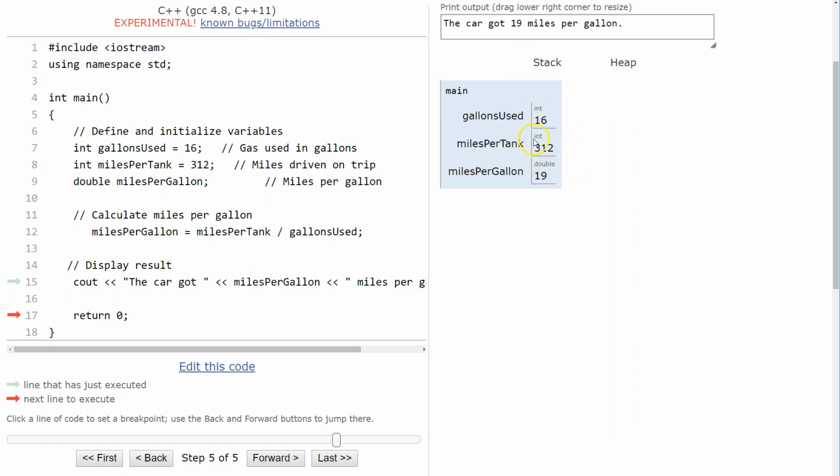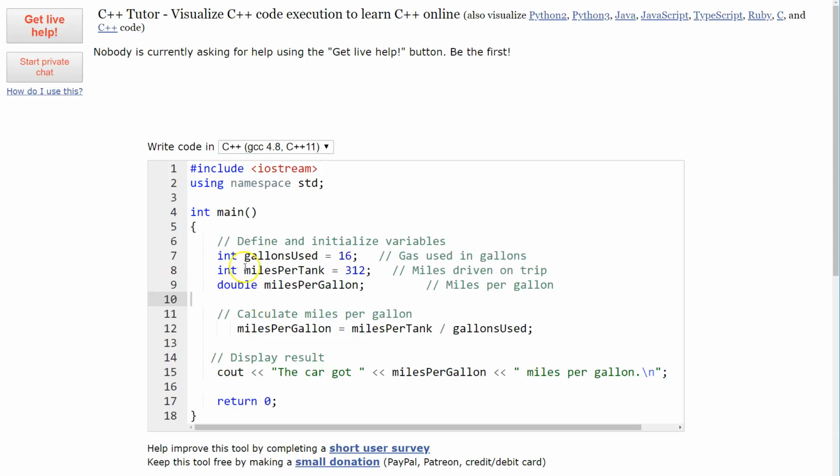At least one of these going into the calculated variable that we have here for miles per gallon has to be a double. So when I hit edit code, I can come back over here, and they don't both have to be. But let's say that I wanted this one to be a double. Then you can roll in, and now it will work fine.